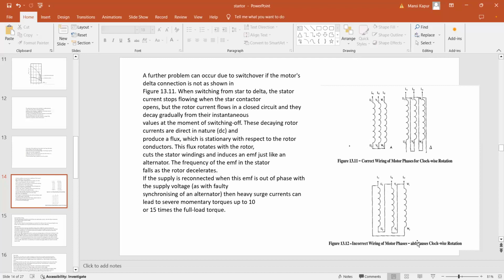In this one, your circuit is running in the wrong wiring because U1 is connected to W2 directly. U1 cannot be connected to W2. Okay. So a further problem can occur due to the switchover if the motor delta connection is not as shown in figure 13.1. So another problem can occur if your motor circuit is not connected as per this connection in the delta.